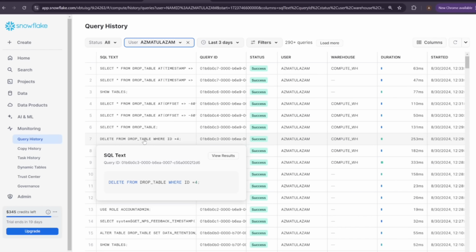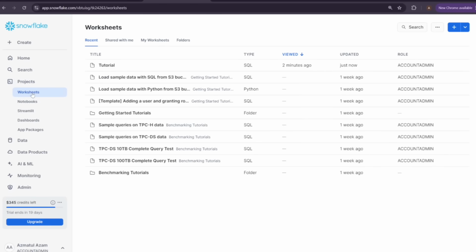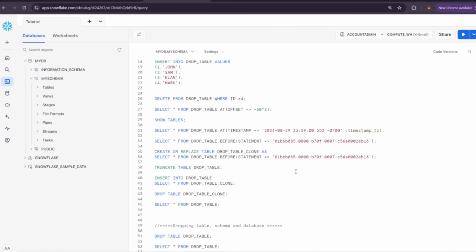So this is the latest delete statement that you have run over here, where you are deleting the id equal to 4. If you open this one, you should be able to see a query id over here. If you copy this query id, come back to your projects under worksheet, open the worksheet where you are working, and paste that query id over here. Any SQL statement that you run in Snowflake will generate a query id for you.